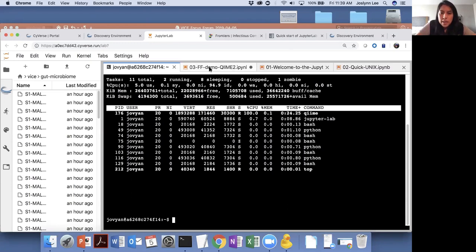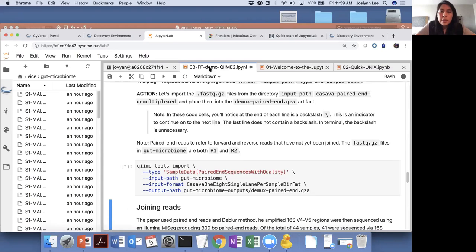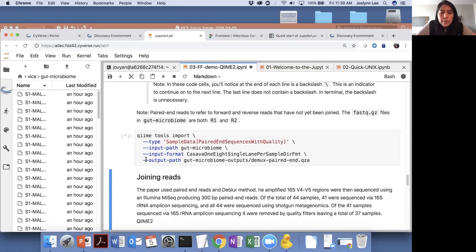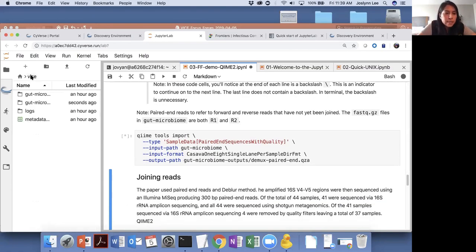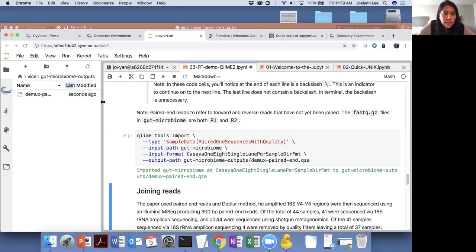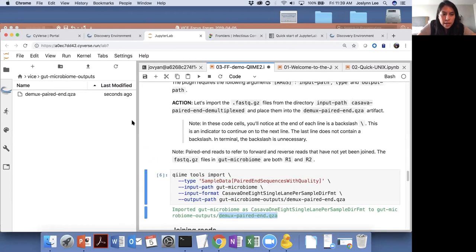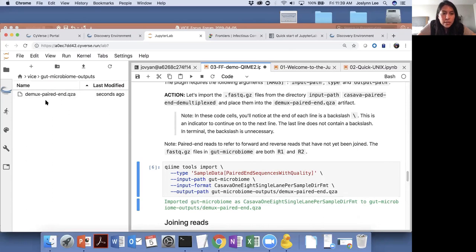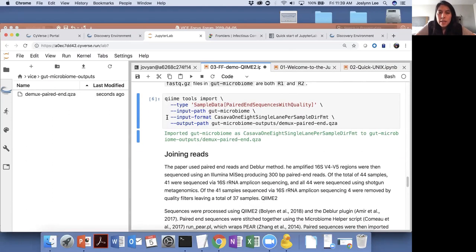You'll find that you'll see QIIME or R running, depending on whichever you need. The import is going to take just a little bit, and if I go to the output file that I generated, you'll see that this .qza, the QIIME artifact file, is generated, and I can also visualize it in the sidebar to the left.